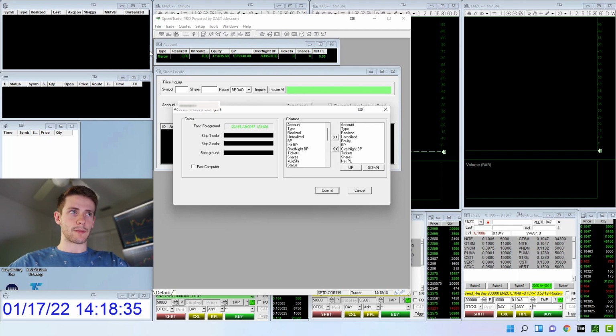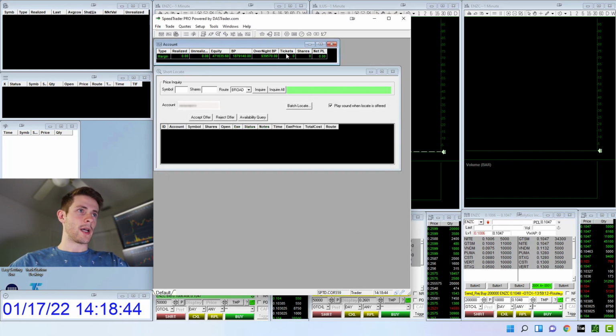I have that column basically moved all the way over. But all the other ones here, I think they're pretty important, so I leave it like that. And yeah, that's pretty much it for the account tab right here. It should default to have this here. Now, again, realized is going to be what you've technically realized on a ticker, or rather all the tickers, but the net P&L is going to be what your actual profit and loss is on the day, including all fees, everything except for locate costs.